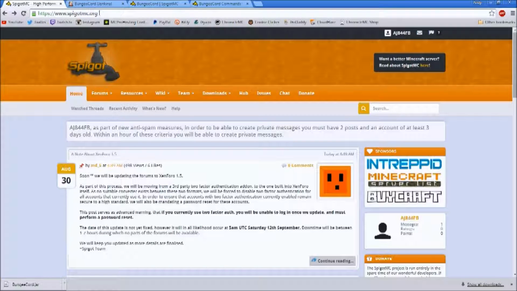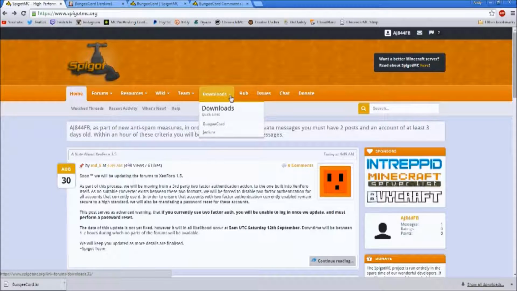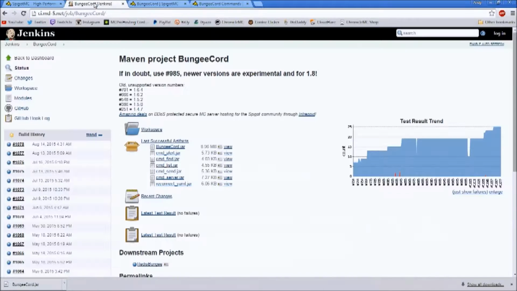I will leave a link down below. You're going to want to go into downloads, go into this little sidebar thing, and click BungeeCord. Once you do that, you're going to be brought to this page right here, and you're going to download just this one right here. None of these down here. You're just going to download bungeecord.jar.